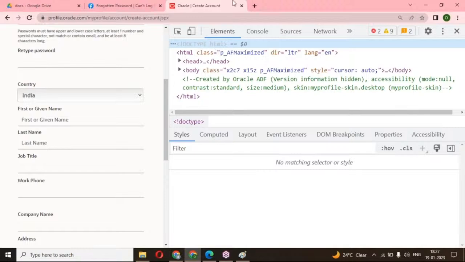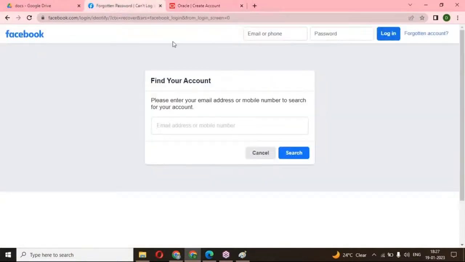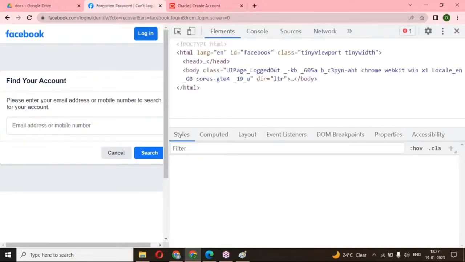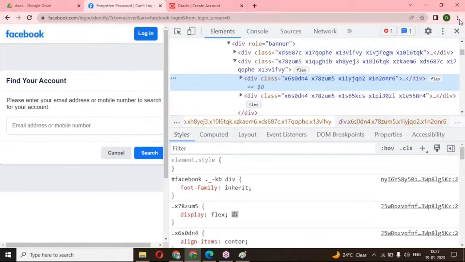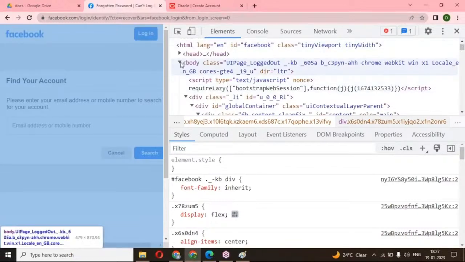If you check Facebook, or the Oracle create account page, or any other website, and right click and inspect element on that, you can see doctype HTML, head and body. This is the common code for every application.